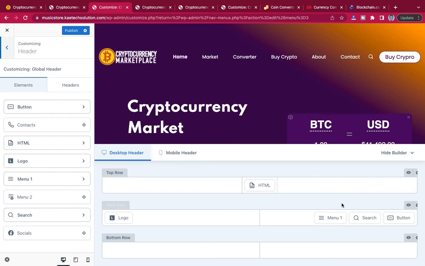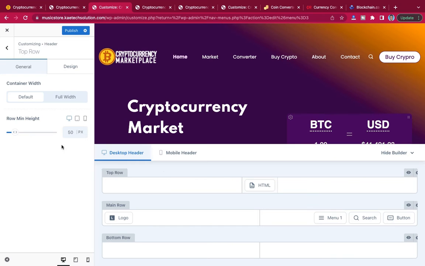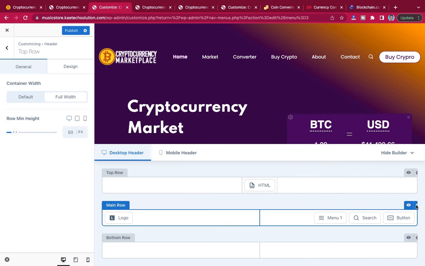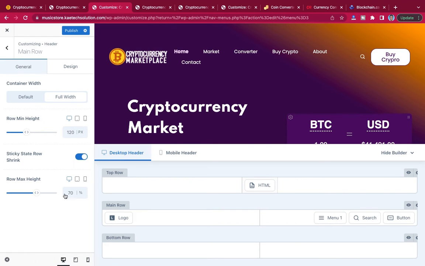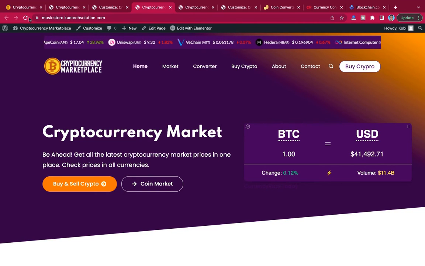Yeah, so I want to go over here. Okay, and then with the default, let's make it white. So make the default white over here. Then you can decide to increase or decrease the height. And then the same thing applies to this one. With the default, make it white. Sticky state row shrink. Yeah, you can shrink it. So how do you want to shrink it? Maybe 70% or whatever it is. So it depends on you. So let's publish it and let's go to the front end and see how it behaves.